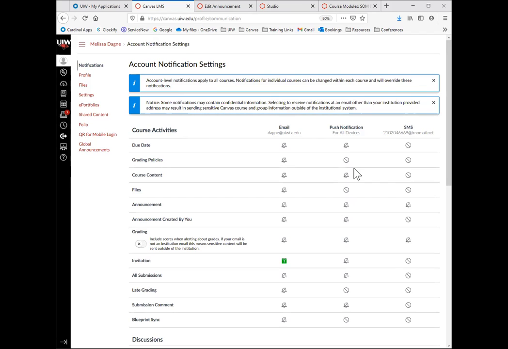Hopefully your students do not turn all their stuff off, because that would, I feel, really defeat the purpose of being in school. But they can customize if they want to get an email, or if they want it to go to their app notification as well.